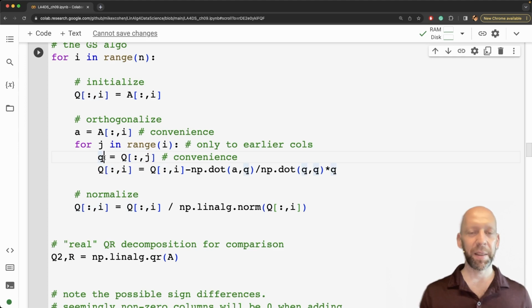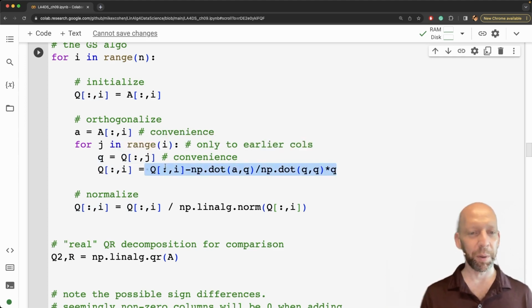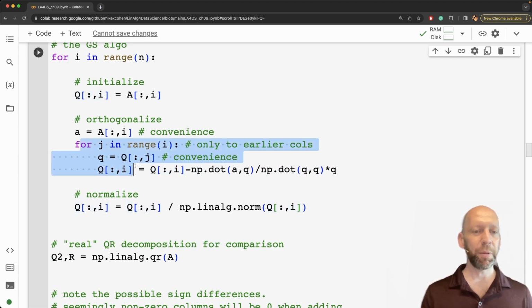Again, I'm setting this little variable here just so it makes this line of code shorter, basically. Okay, so here I have this column of Q, and this is the column of Q that we are orthogonalizing, that we're working on. And here is the loop over all the columns that we are orthogonalizing relative to, all the earlier columns. Okay, so it's this column here, and then we orthogonalize out the previous column of Q, which is here. So I hope you recognize this formula here.